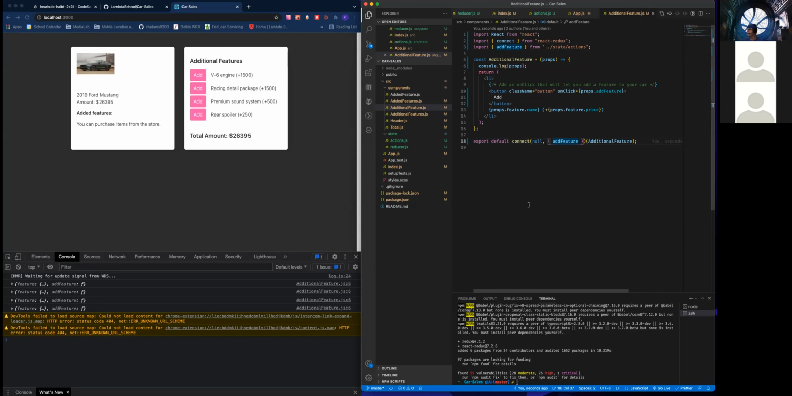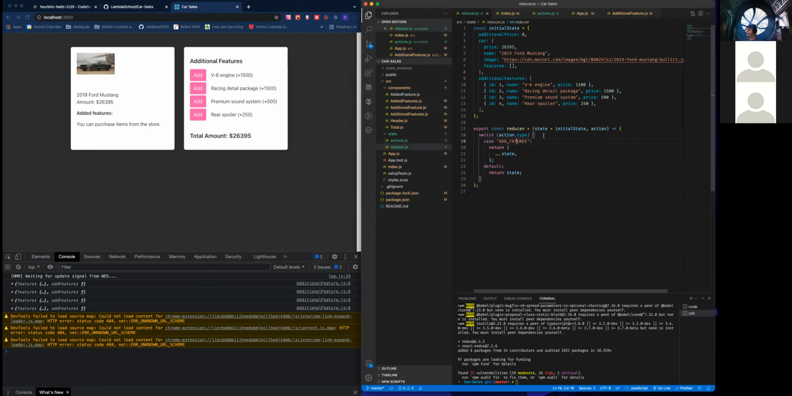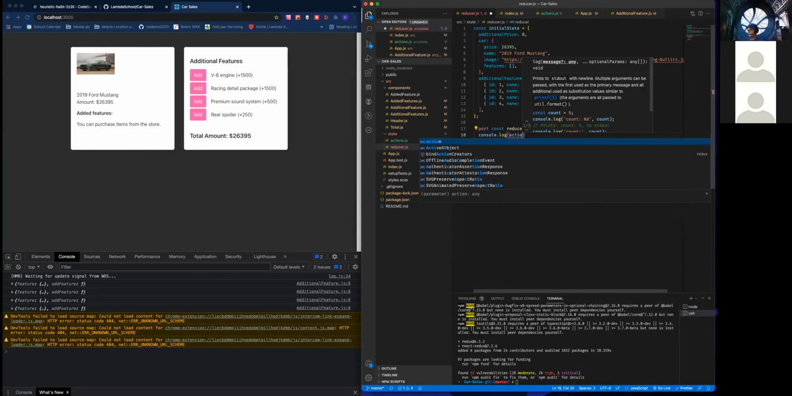All right, so on that, we're going to save and we should be able to click like this and nothing's happening. Oh, why is nothing happening? Let's go find out. Let's go to our reducer, and inside my reducer here, I'm just going to console log action and see what's happening.